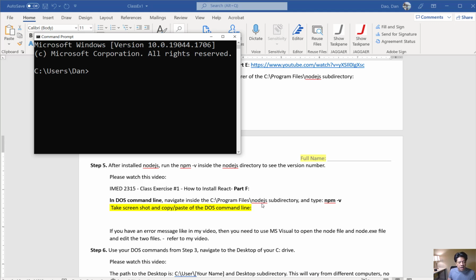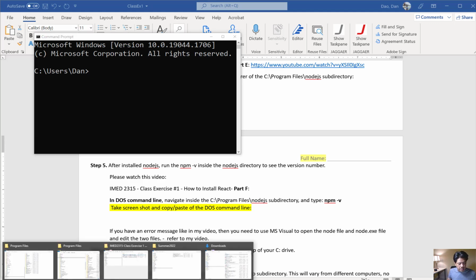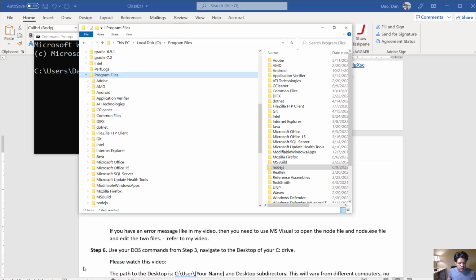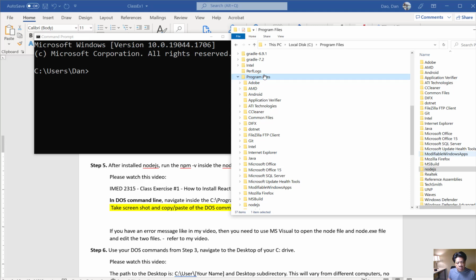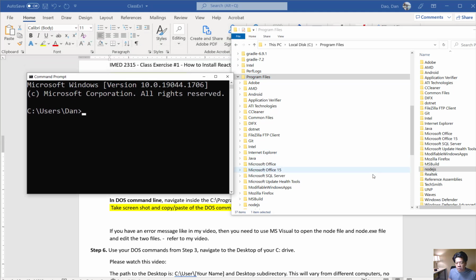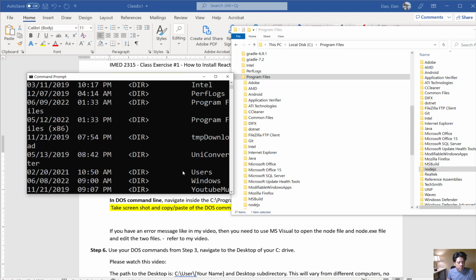This is what it looks like in Windows. If you look at this, this is the Windows window right here. Remember this? You took a screenshot of it. This is Program Files, and this is nodejs. We need to navigate with our command line to this file structure. So in here you do cd dot dot to back out, cd dot dot to back out, then go back in. We run dir to make sure of what we have right here.